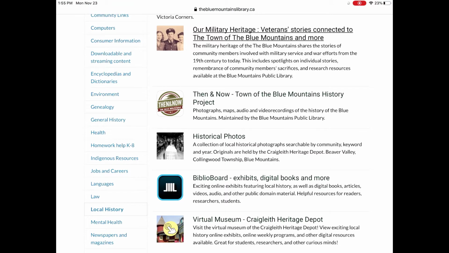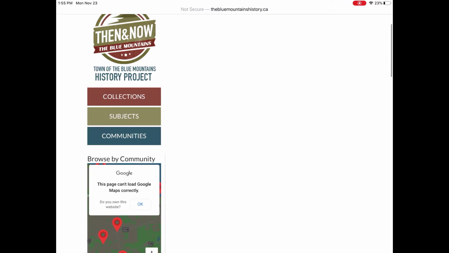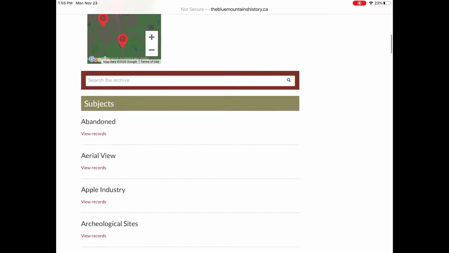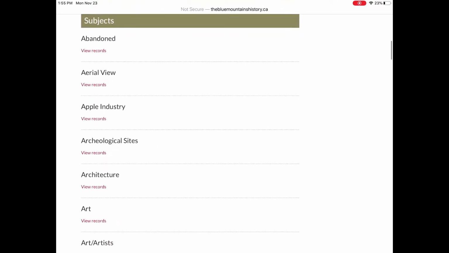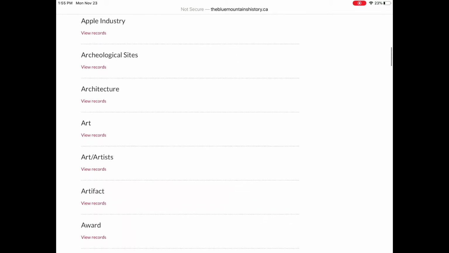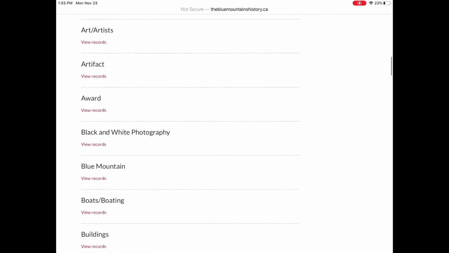Then and Now, Town of the Blue Mountains History Project. So they have photographs, maps, audio and video recordings of history of the Blue Mountains maintained by the Blue Mountains Public Library. So you can see here, you can go through collections and subjects. They have abandoned aerial view records, apple industry, archaeological sites, architecture, etc. So you can go all the way down there and you can view these records.